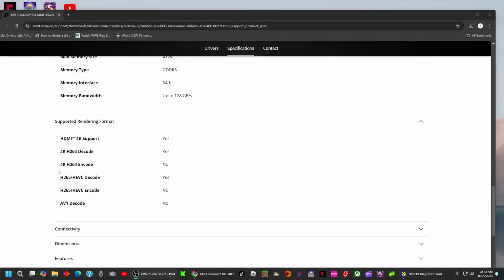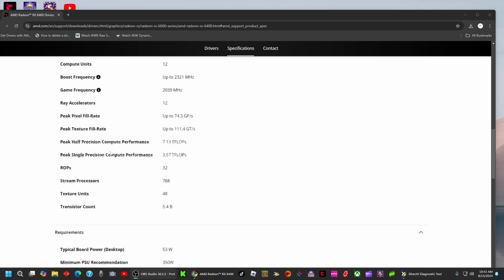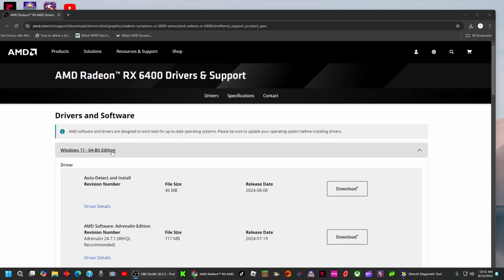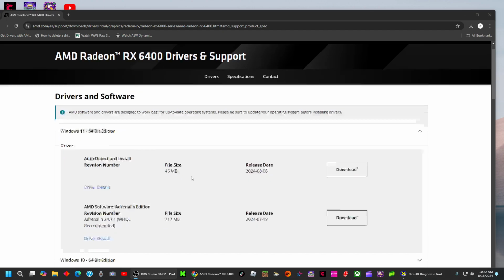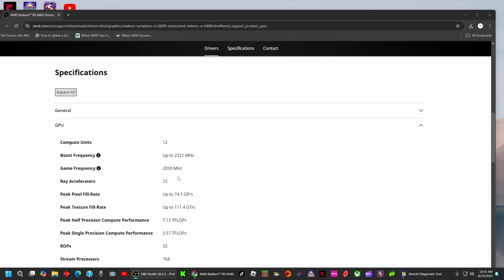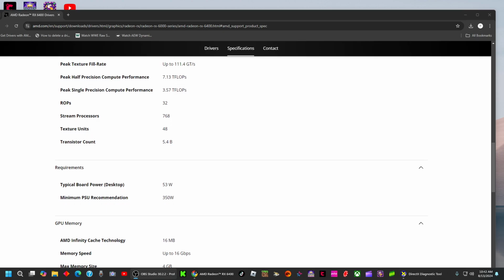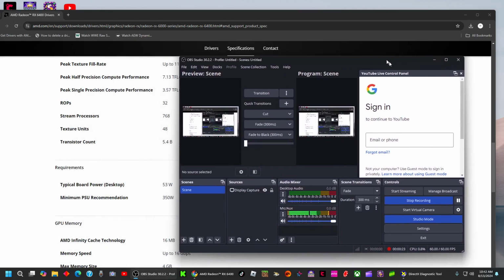Alright, so I wanted to get this video out there and show y'all this real quick. So I have an RX 6400 graphics card in my computer, which, as you can see, the drivers and stuff. Anyway, so when you set up OBS, you can set up encoders on OBS. Let me move OBS over here so y'all can see it.